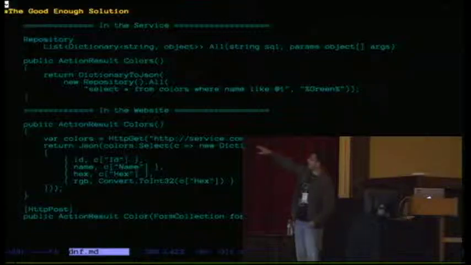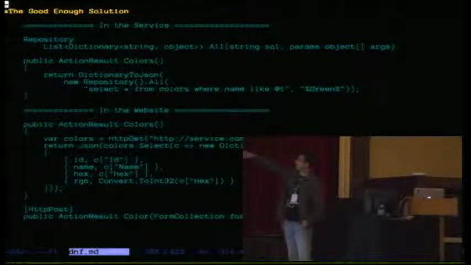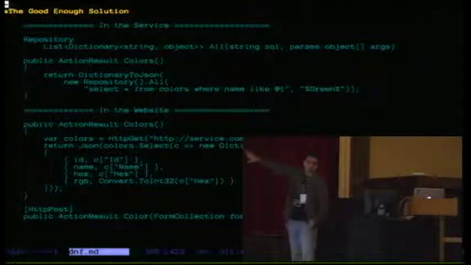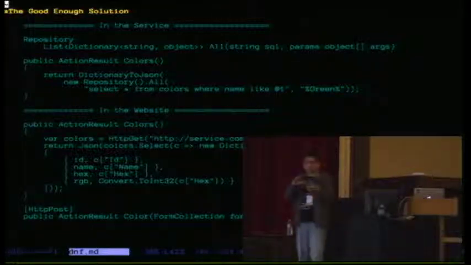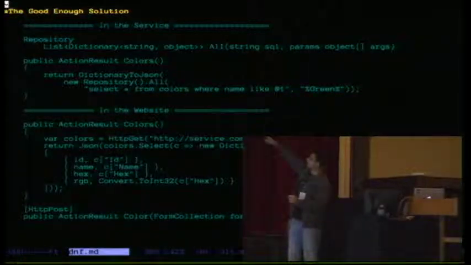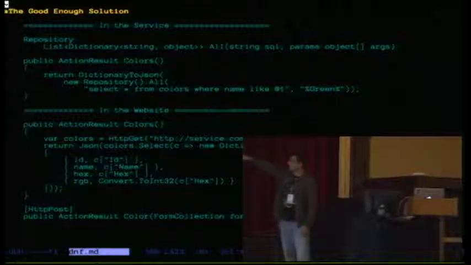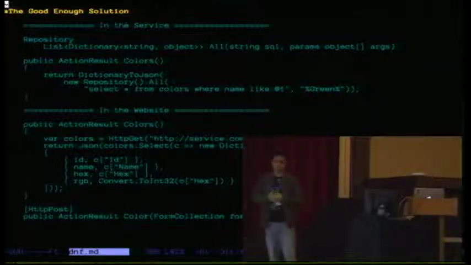And then in the website, I can do an HTTP GET on that. And I just reproject that information, adding an additional value, the RGB. So the idea here was that I didn't create the DTO, I didn't create the mapping, I didn't create any of that stuff. All I did was get that data out, and then on the view side, instead of creating a view model, I just return a dictionary back to the front end and added another token there.